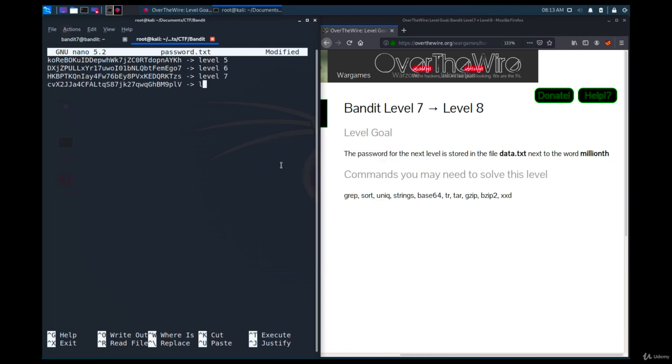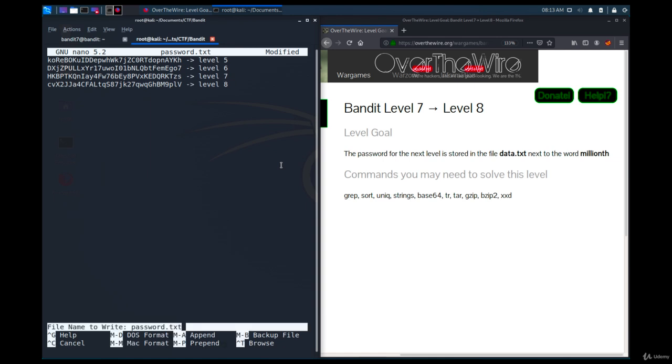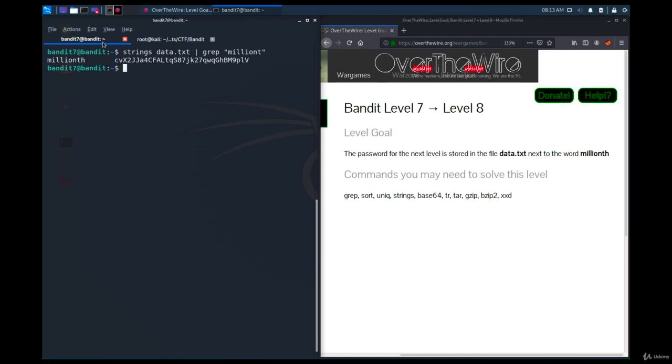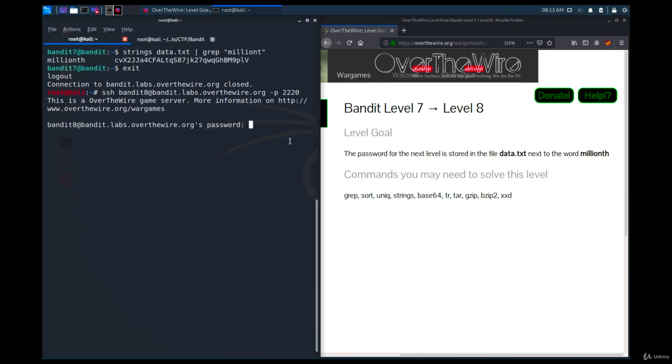So let me just save it over here as level 8 password. I'm going to save this and exit out of that one. And I'm going to exit out of this one as well in order to SSH into Bandit 8, I believe. Yeah, here you go, Bandit 8. So let's go to Bandit 8 and try to paste this password over here and connect.